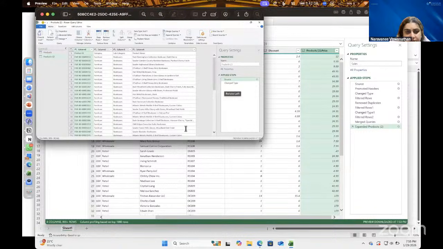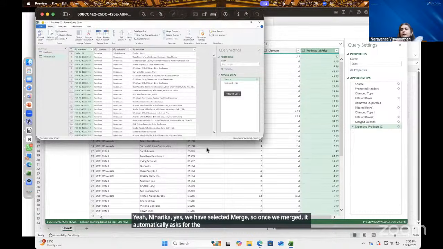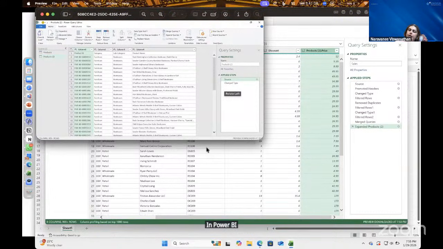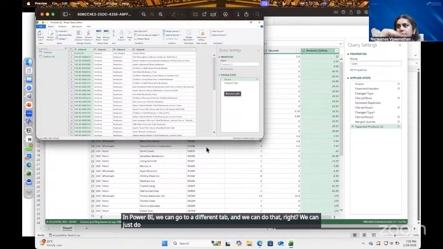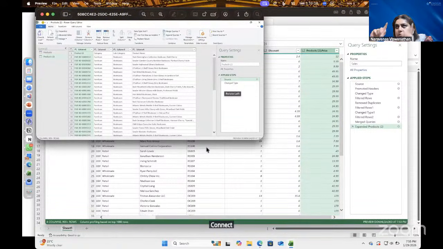Manya, what validation did you want? Yes, Niharika, we have selected merge. Once we merged, it automatically asks for the relationship. In Power BI, we can go to a different tab and do that graphically, connecting two tables using a field. Here we have to do it like this.